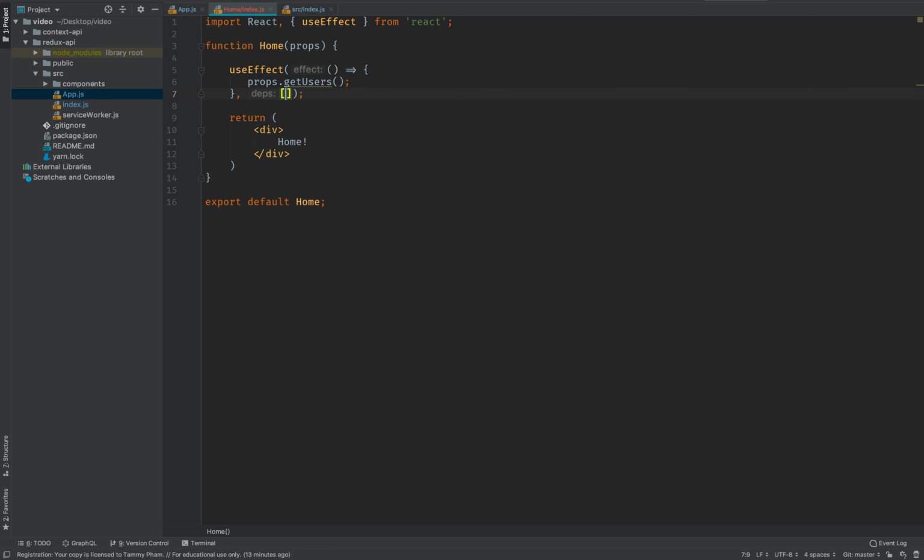Now for our action creator, we'll call it getUsers. So we'll go ahead inside of the Home folder and create a folder called Redux.